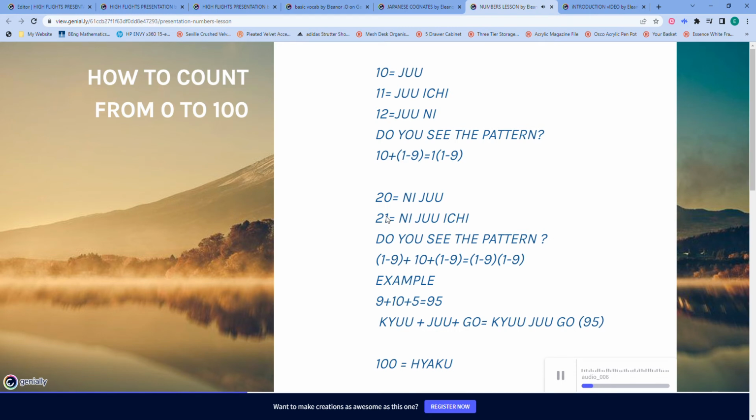Now, to count from 10 to 19 is very simple. It is the following: ju, ju ichi, ju ni, ju san, ju yon, ju go, etc. Do you see the pattern here? 10 followed by any number from 1 to 9 will give you any number from 11 to 19. For example, 19 is ju-kyu.